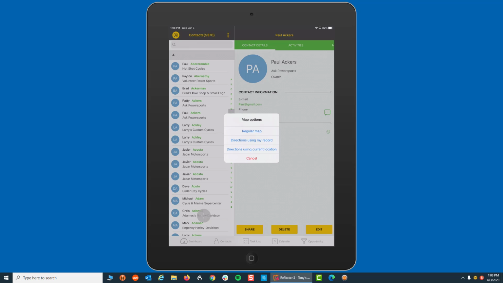And again, remember I said the My Record is your contact info. And in your contact info should have your business address because that business address, it will map it from that point to their address. But if you're on the road and you don't want it to go from your office because you're on the road and elsewhere, then in this case, you're going to use the directions using the current location. So in this situation, I'm going to use the My Record.